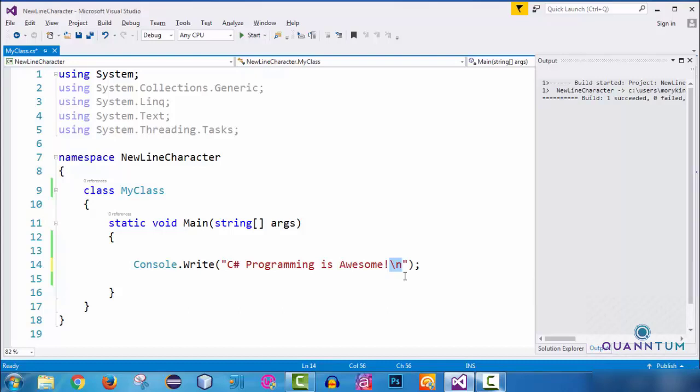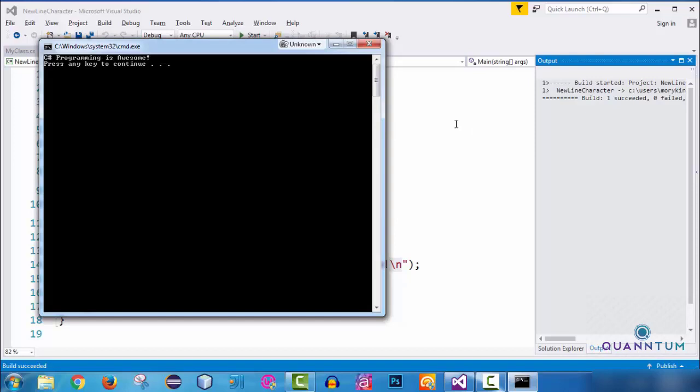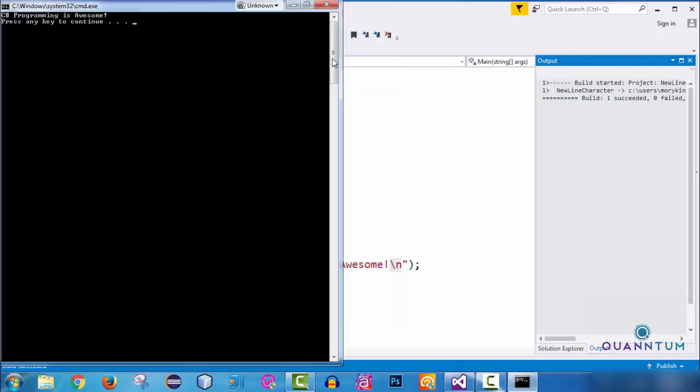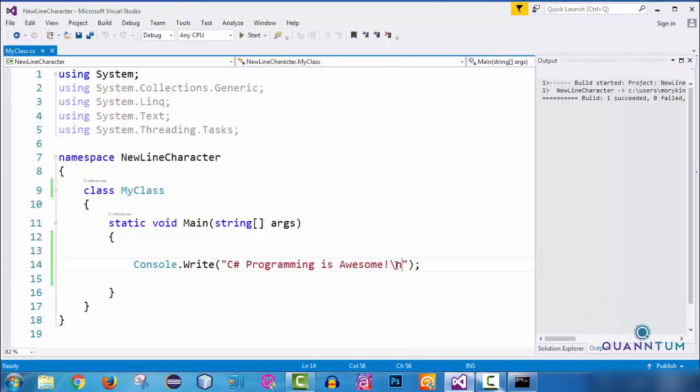Okay, so let's run our application now. Control F5, and you can see it says "C# programming is awesome!" And we can see a new line character here. Let me make this window wider, and you can see this value here, and you can see this new line here. "Press any key to continue" is on a new line, and that's because of this new line character here. So this is a special character.